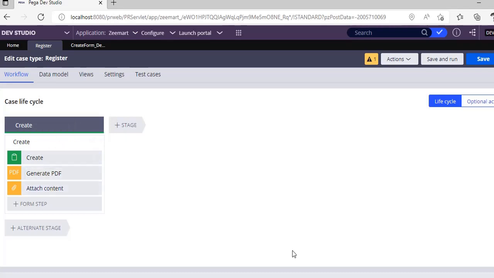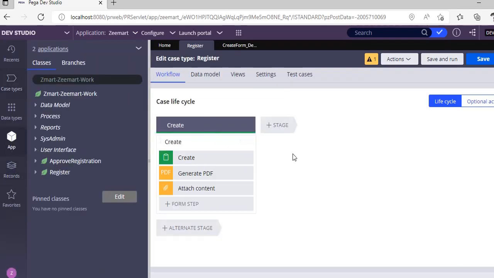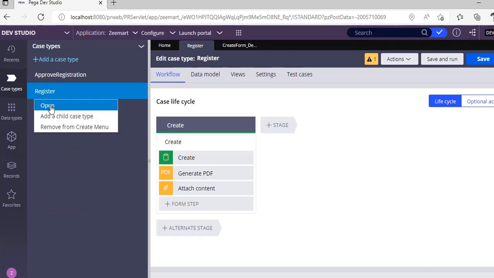So now you have a case type, and you have configured some stages, alternate stages, steps. But what is the background process, how is it working in this way? What if you want to create a particular case and create a particular child case? What is the back end process of this? So if I go to case type, open.